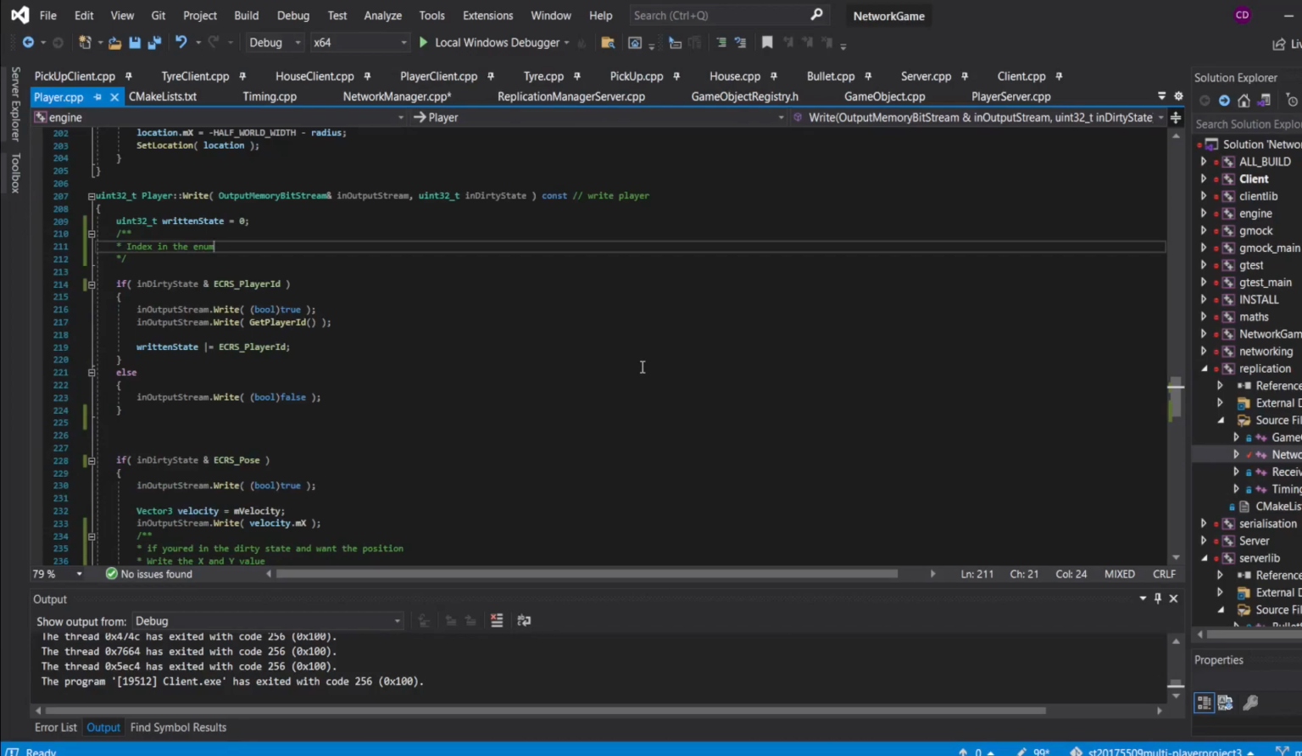For the serialization and deserialization of static and dynamic objects, I wanted to first go over the player object as it's a dynamic object. So firstly, in the player.cpp, I wanted to go over the write method for the serialization. Because it is a dynamic object and it will have interchangeable values, it needs to use a dirty state for the server to have access to these changeable values.